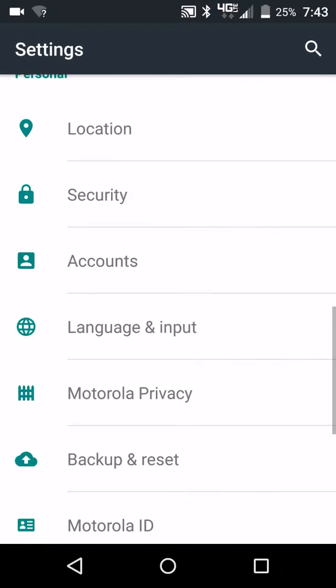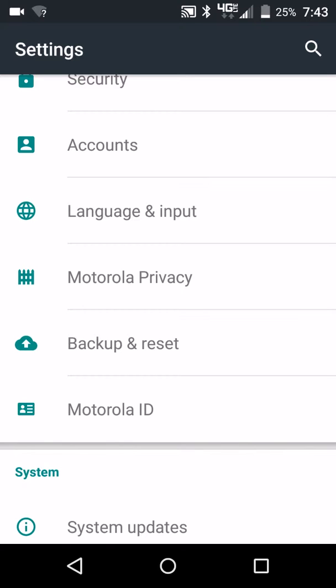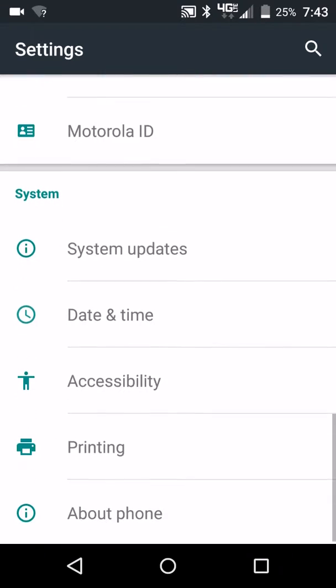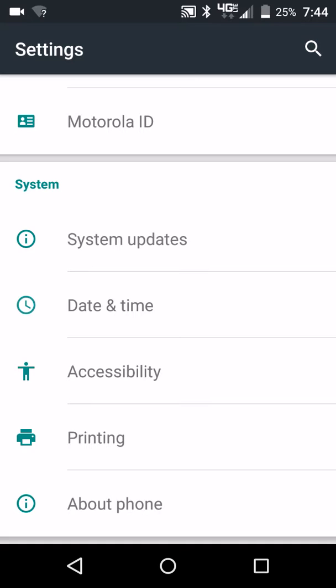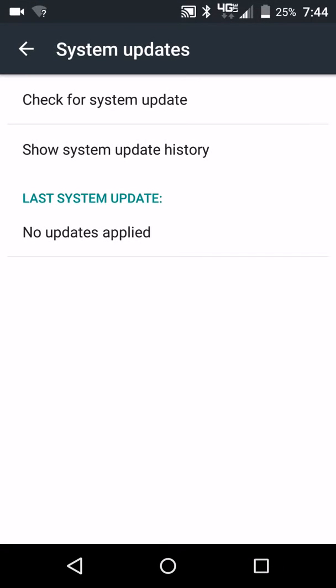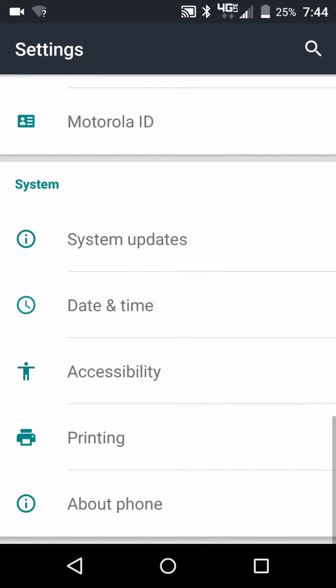So I'm going to go ahead and you'll see where I have backup and reset. I'm just going to go down to System. And this is where you'll be able to see information about your phone. You probably won't use this section a whole lot, but this is where you can see if you have any system updates. So if I wanted to check for a new system update, I can hit check for system update, and it'll do a scan and tell me if there's new software available for my phone. So I'm going to go down and go to the home screen.